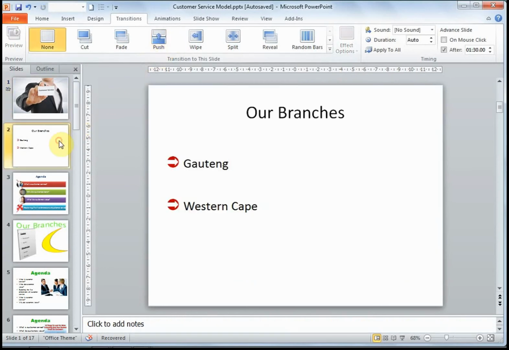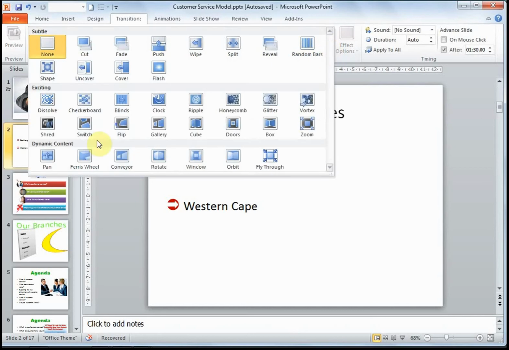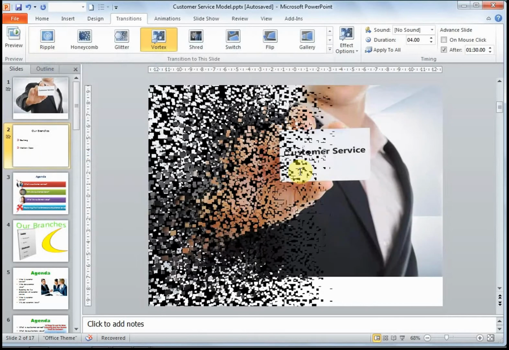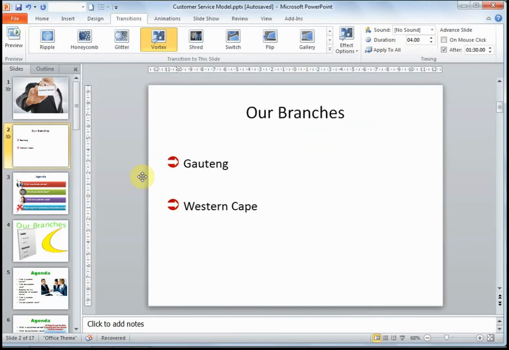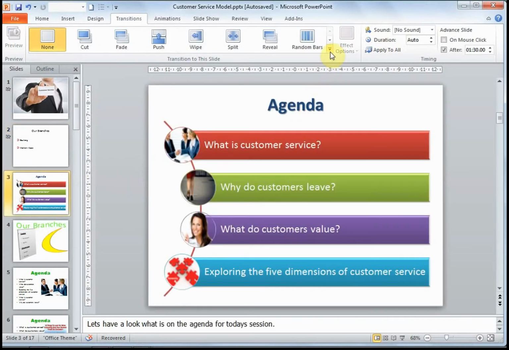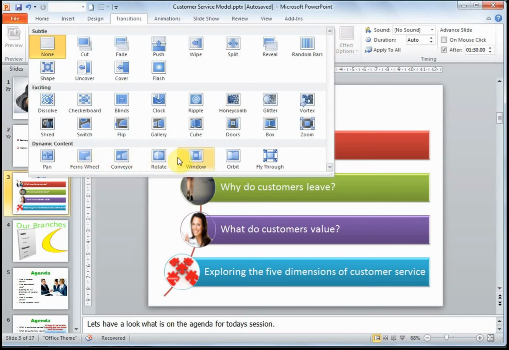Let's apply a second one on the second slide. This time I'm going to choose an exciting transition. And lastly, on my third slide, I'm going to put a dynamic content in.